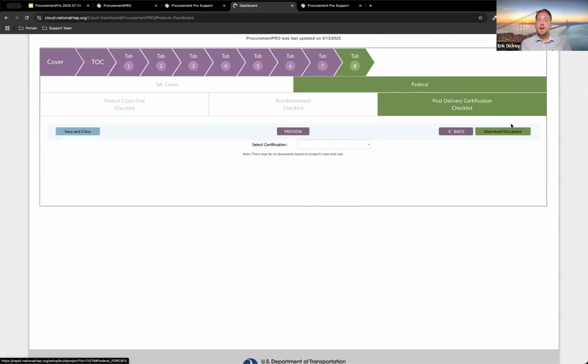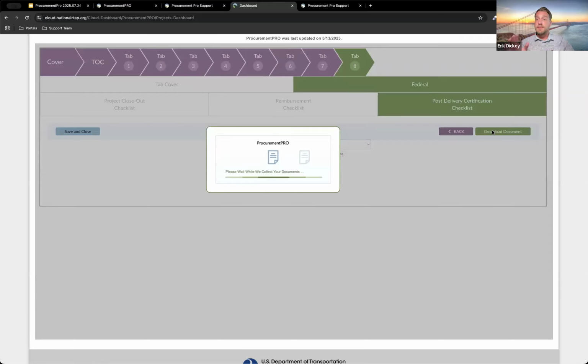And then the last part of this Procurement Pro process, the post-delivery certification checklist. Now, this one does not include the post-delivery certification checklist. So this is a great example of a procurement that does not include a document. So from here, we know once you're done, you can just click on the download document button. Now, typically when you go through the full Procurement Pro process, this will take about a minute to 2 minutes.